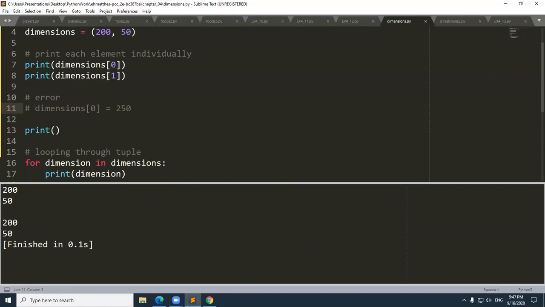Okay. So as far as looping through the values in a tuple, I just finished giving you an example of that. So you can loop as well as access each one individually, as we did with the list. As far as writing over a tuple is concerned, although you can't modify a tuple like we did on line 11 here, you can assign a new value to a variable that represents a tuple. So if we wanted to change our dimension, we could redefine the entire tuple.